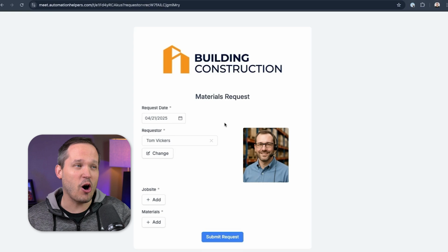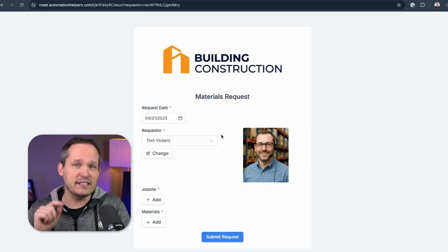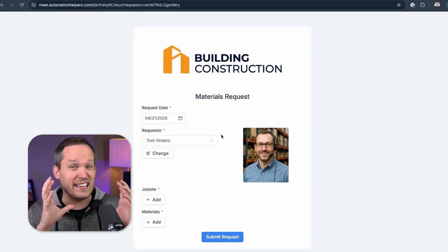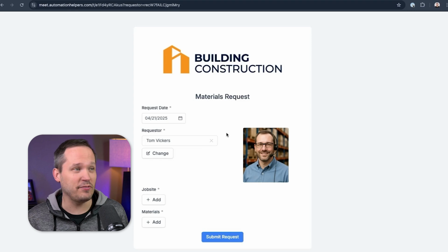So this form already knows who the requester is ahead of time. So that's something that your team could have bookmarked, they could have saved in their email. They just click and open up the form, and it's already pre-filled with the information that they need to actually get this job done.